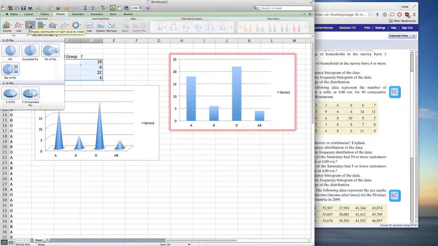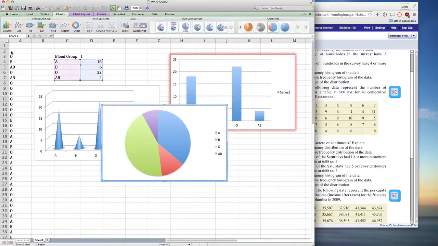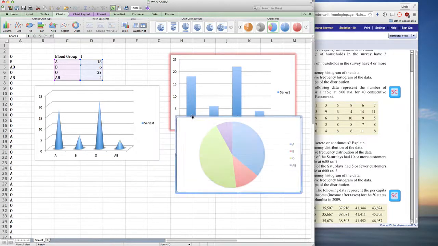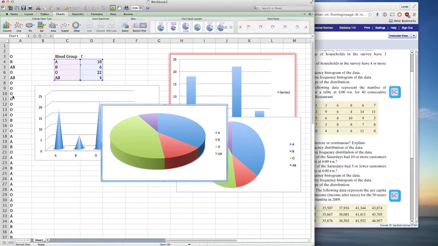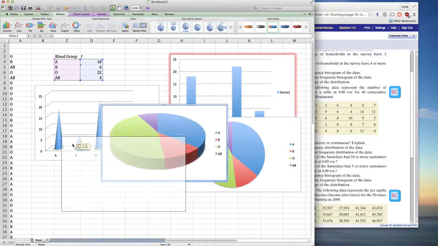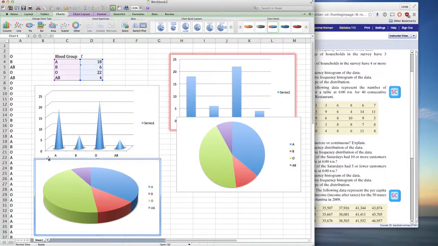Alright, so if I click on pie chart, again, a bunch of different ones. Basic ones are plain pie chart and an exploded pie chart. You can also do a 3D pie chart. Alright, so I can do a regular pie chart right there. Or, let's move this out of the way. Let's move this one over here. I can do a 3D pie chart. Make it look all fancy that way. Alright, so there's all sorts of different effects I can do.